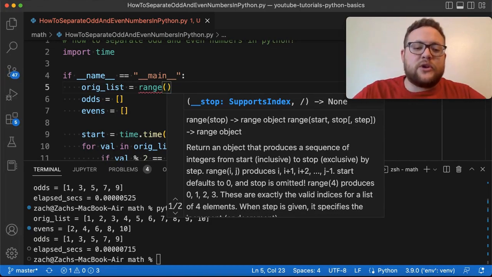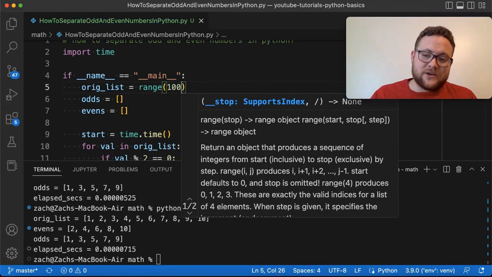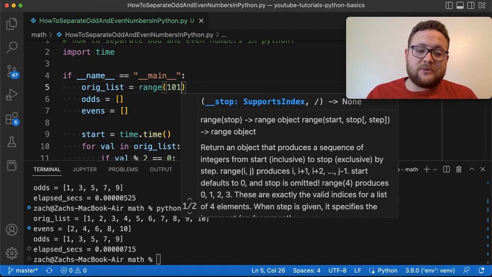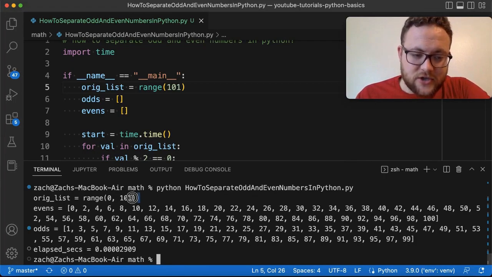Well, the range object, when you run it, you put in a value. Now, if I put in 100, it's going to go from 0 to 99. So if I want 100 included, I need to go to 101, because what this will do is stop at the value just before this. It won't give you that value. But if I run this, you'll see that our original list changes to this range object.